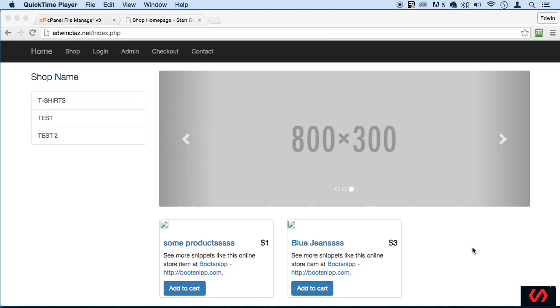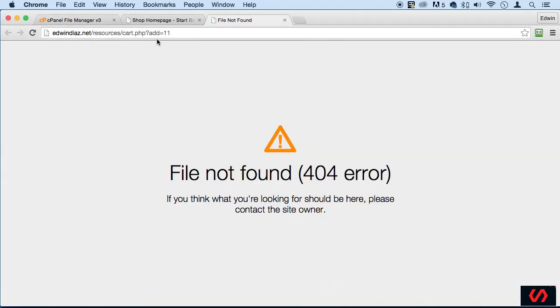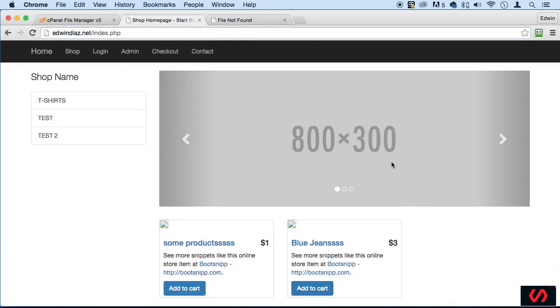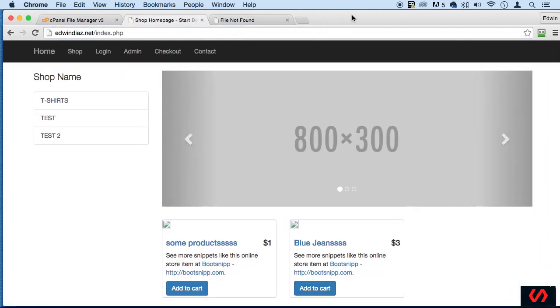In this lecture, we're going to fix the issue with the images and the links. If you notice, if I click add, it's going to take me to a folder that we, for some reason, don't have access to, right? Well, let me tell you the issue that you are going to encounter.